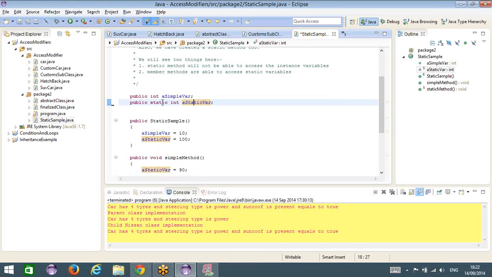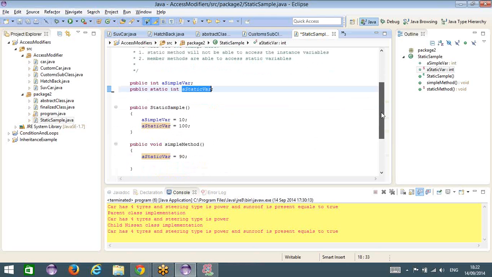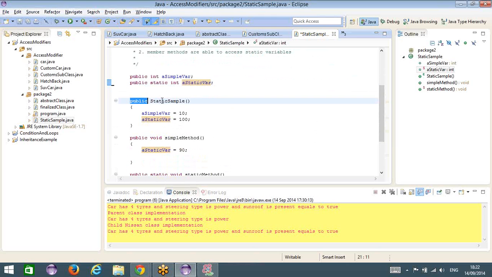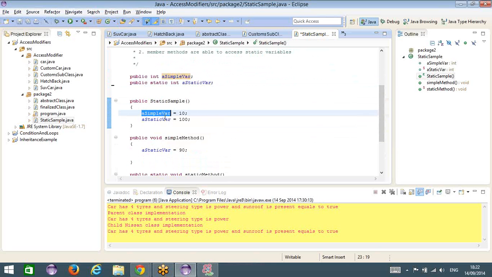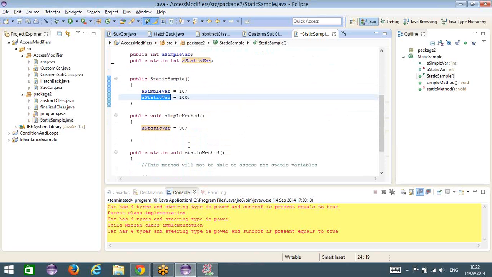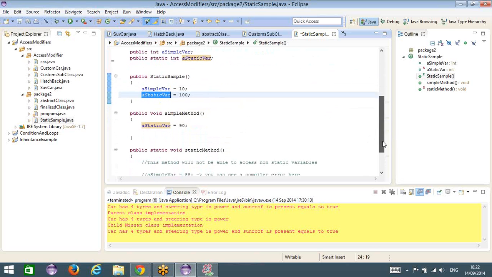All the static members are visible to everyone inside the class. So if I create a public method called static sample, which is the constructor here, I can access both static and non-static members. You can see that in static sample I am able to assign a value to the simple variable and the static variable as well. Similarly, if I create another method, I will be able to access the static variable.